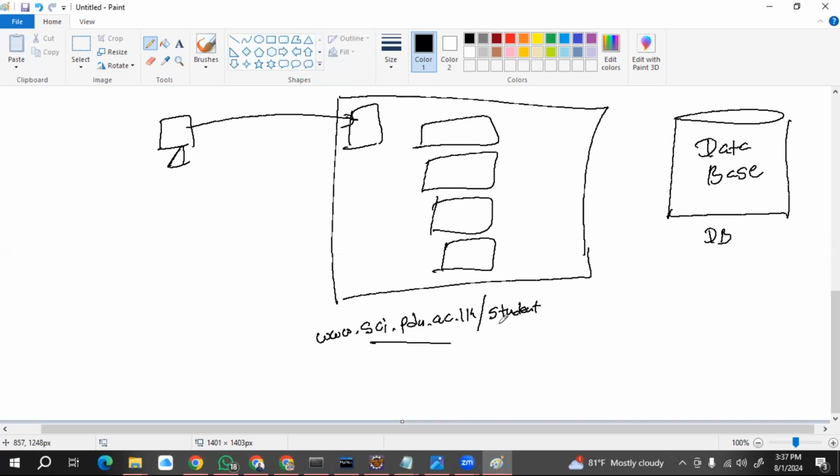This URL is mapped to the relevant servlet. All right. Then inside this servlet, it will process, and it needs to take all the information about the students from the database, right? Then you have to connect your servlet with this database, because we are going to access the data already stored inside the database, right?